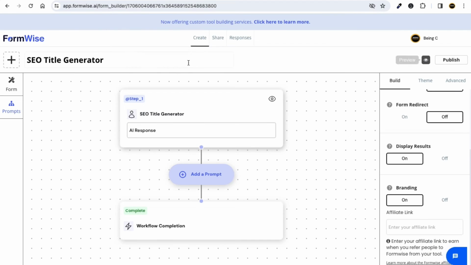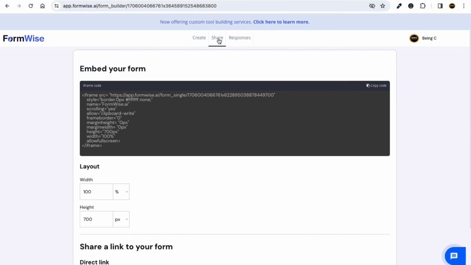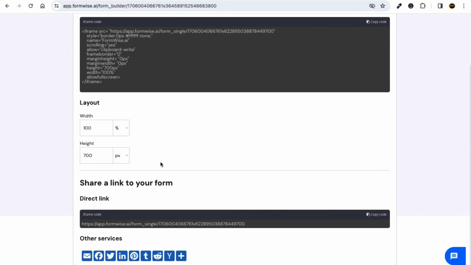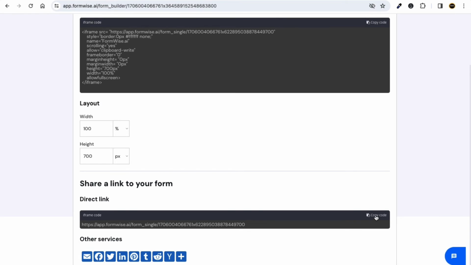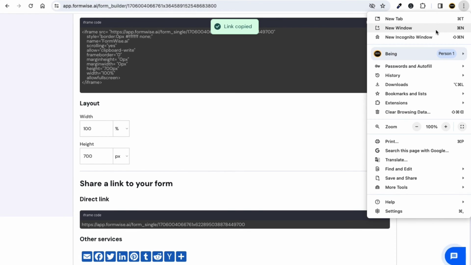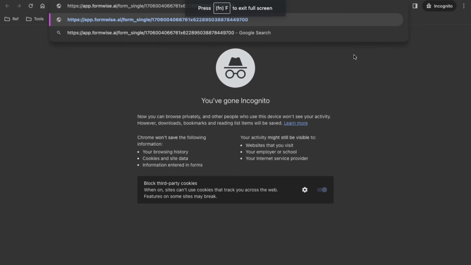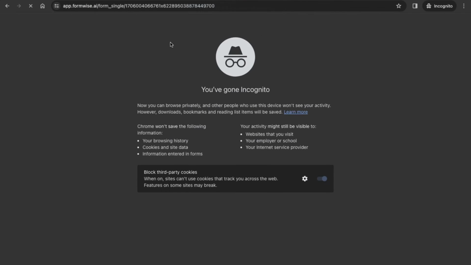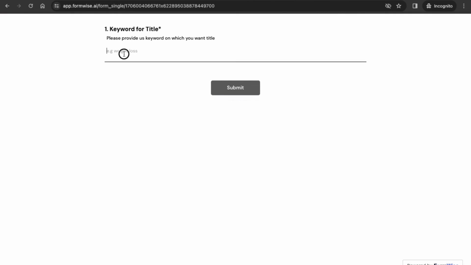So for example, here if you click on this share button, from here you can get this share link. Just copy this link and open it in a new tab. If you give this link to someone, they can access your tool here. This is how it will load the tool, and any person can use it. You yourself can use the tool, and when they enter a keyword and click on submit, our tool will generate an SEO title for them.